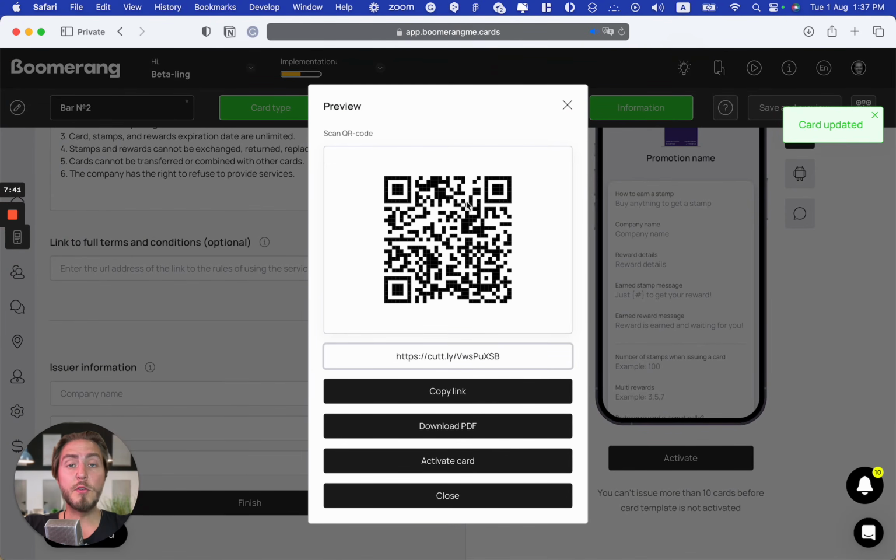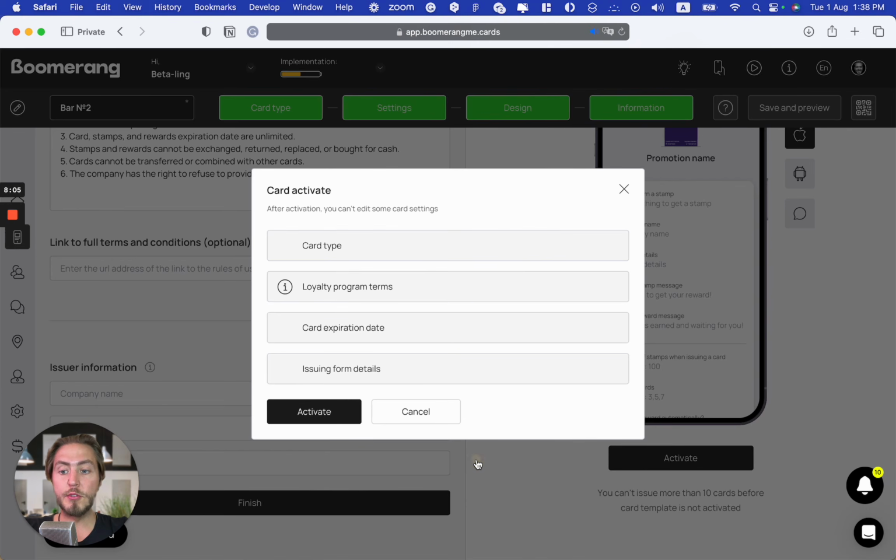And yeah, this is your QR code that you can download, copy. You can copy this link and start distributing your loyalty card. But before, you need to activate your loyalty card, because before activation, you can set up to 10 loyalty cards just to check how it looks on your personal devices. But after activation, you can create unlimited loyalty cards by this card template. Push the button activate. After the activation, you cannot change the card type. It would be only a stamp card in our case. You cannot change the loyalty program terms, card expiration dates, and card issuing form.